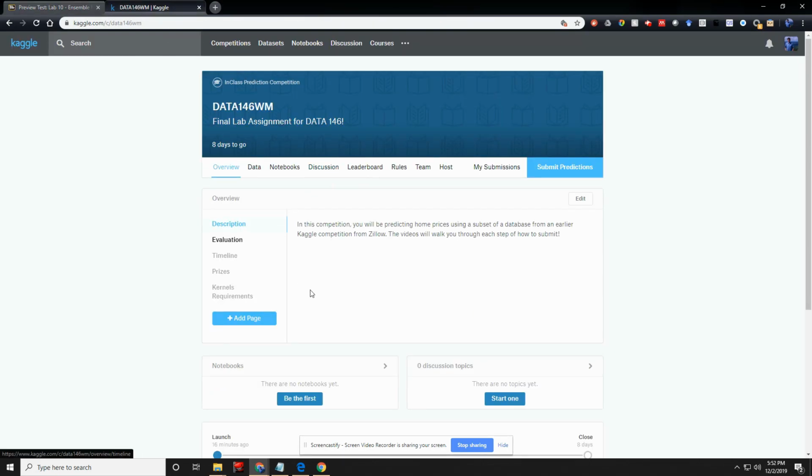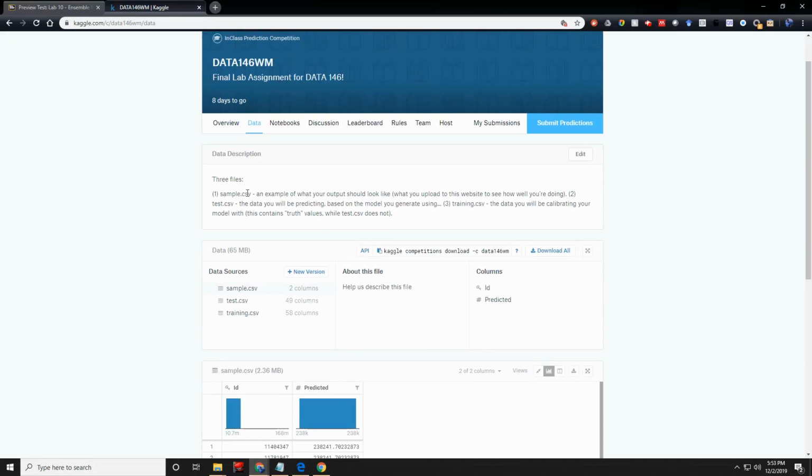Back over on Kaggle, once you log in, you will see something that looks a little bit like this. How Kaggle works is it's essentially a competition website for data scientists. It's a website that allows you to upload data sets, run analyses, and compare how good your predictions are relative to other individuals. Once you log in here, you'll want to first go to Data. Here you'll see the actual data that we'll be using in the lab.